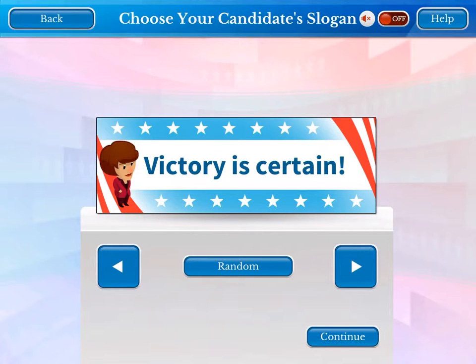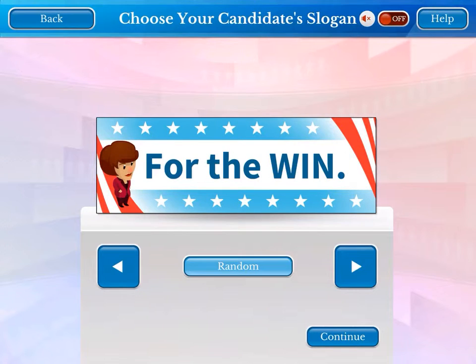After I've clicked on Campaign Kit, it's going to let me pick my candidate slogan. Now, this is the same as when you're picking your avatar and your home state and things like that. You can either click the random option, where it'll give you something like this, for instance, victory is certain. Or you can go through over here on your two bars right here and click and pick one. As you can see here, I went ahead and just scrolled through and picked mine, and so my slogan is going to be for the win. After you picked your slogan, you can come down here and push continue.